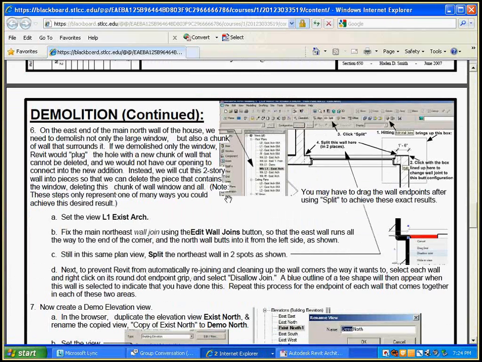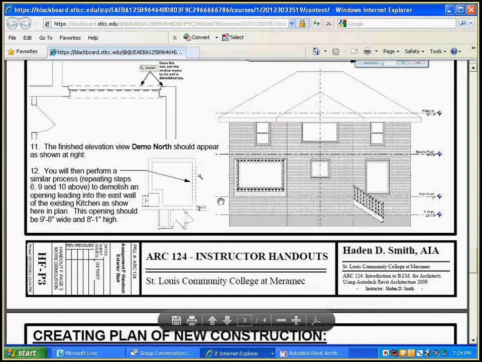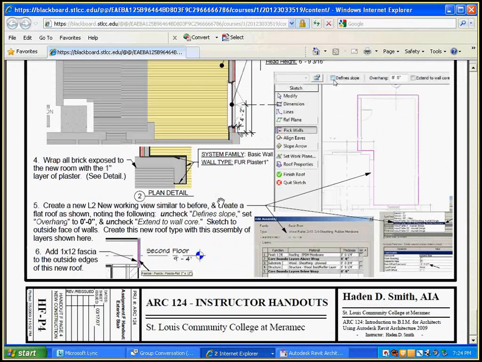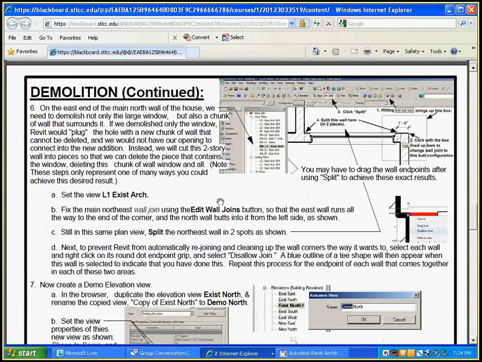Let's see if anything else here looks different. Yeah, the assignment handout is creating exterior stairs. Where are you seeing that? Oh, go down the page. Go down a page. Yeah, 2 pages. Right there. Yeah, there's a page where I go over that.